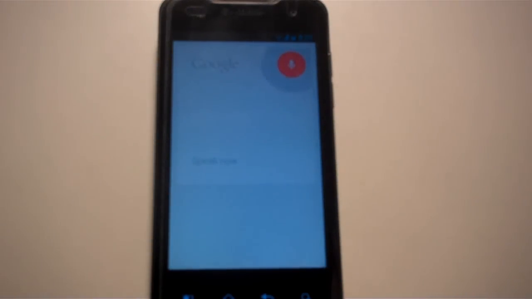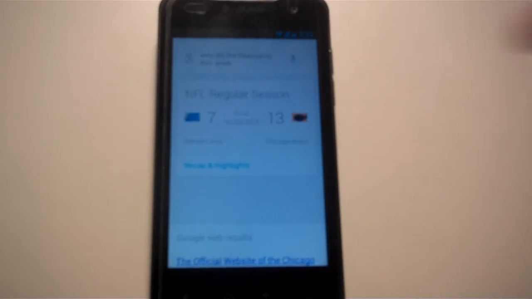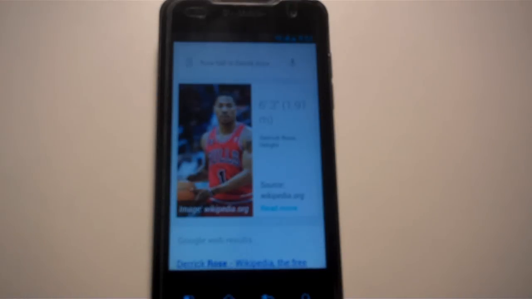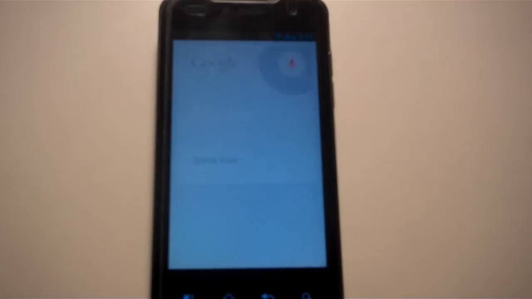What is the square root of 81? Square root 81 is 9. Who do the Bears play this week? The Bears beat the Lions 13-7. They are playing the Panthers on Sunday at 12 p.m. How tall is Derrick Rose? Derrick Rose is 6 feet 3 inches tall. Tell me a joke.